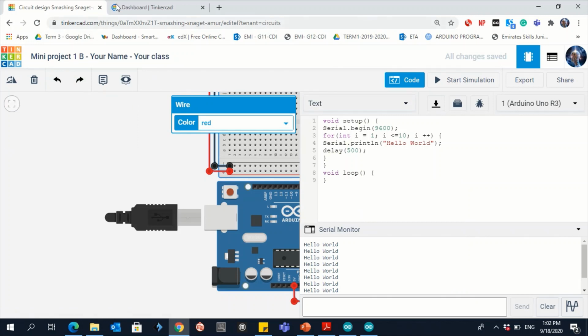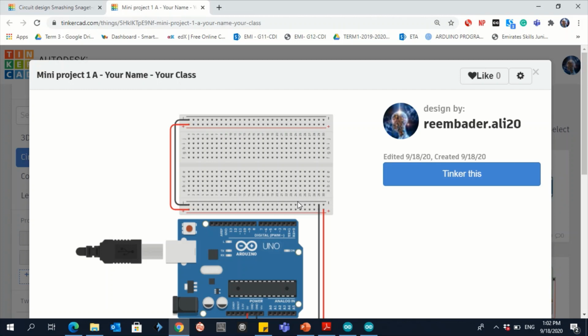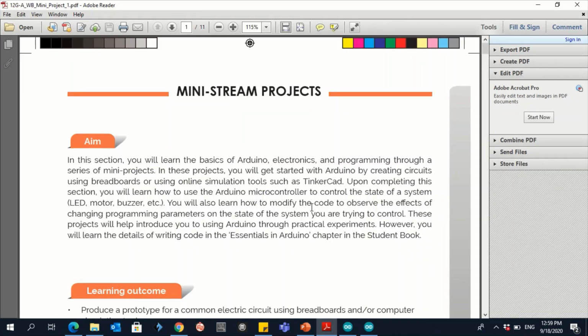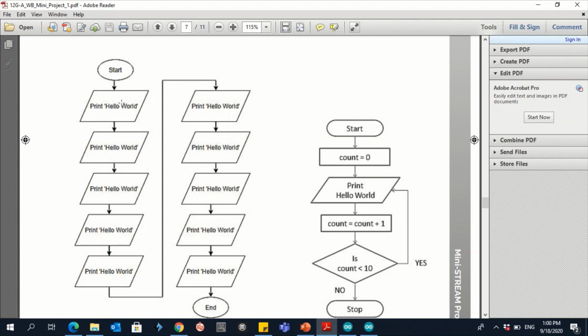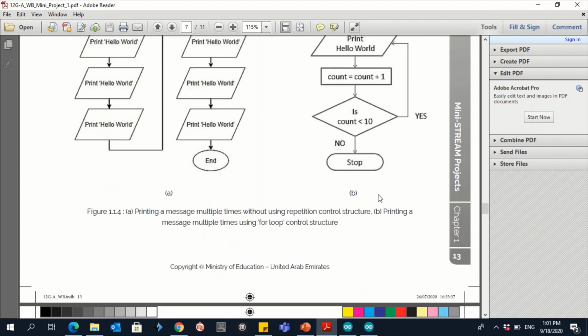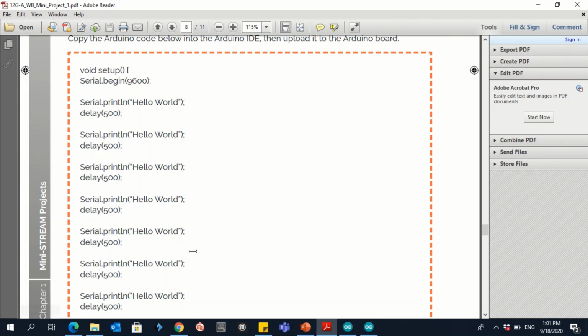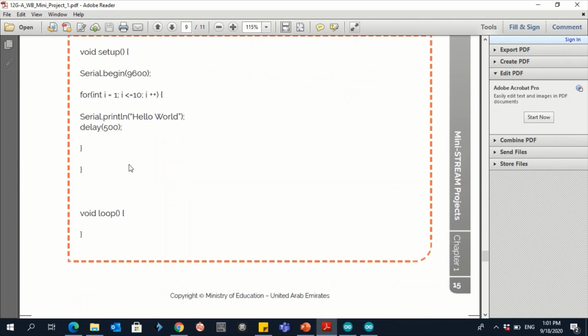So now I can open the 2 projects next to each other here. Here you will find all the circuits you build. Let's go to mini project A and click on Tinkercad, and let's have a look at the question we have here. In the first code, we start and then we print Hello World 10 times and then the program ends. As you can see, it's a very long journey. In the second code, we just start with counting, and then we print Hello World, and each time we add 1, and if it's not less than 10 we stop. This was the first code we applied, and here is the second code we applied, and both of them gave the same result, by the way.